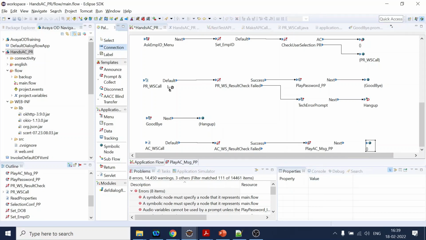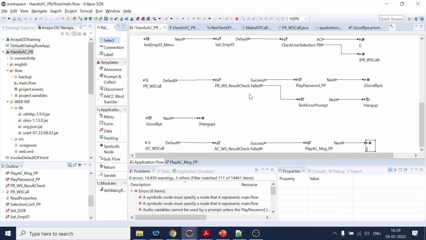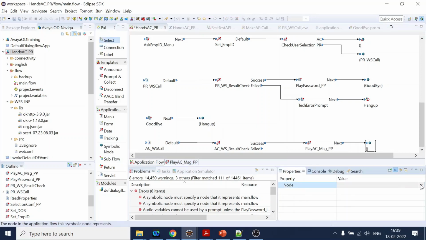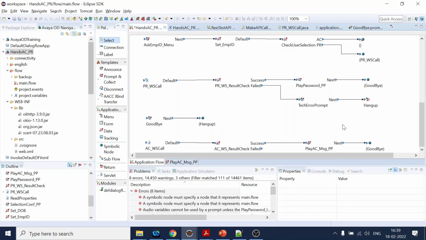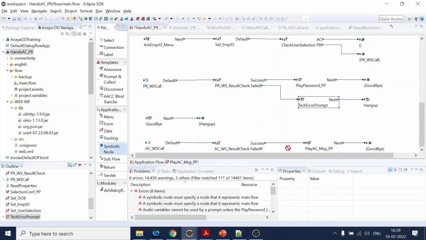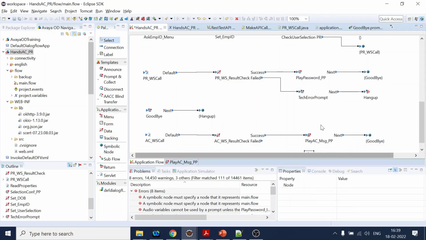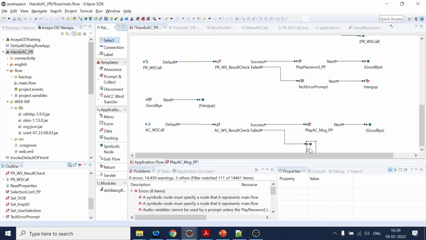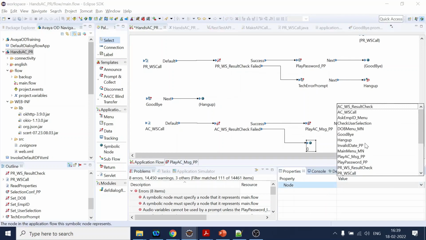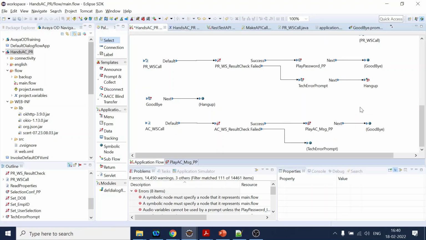Okay, so once we play that, we need this, and then we will play the goodbye message. We have already created the goodbye, so we'll just point to goodbye. That was taken care of. Now we already created a technical error prompt, so we will just point to that one also. And I guess that is the last thing we have to do. If there is no more error in the call flow, click on save.